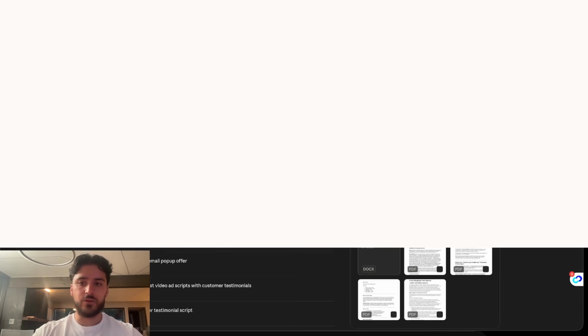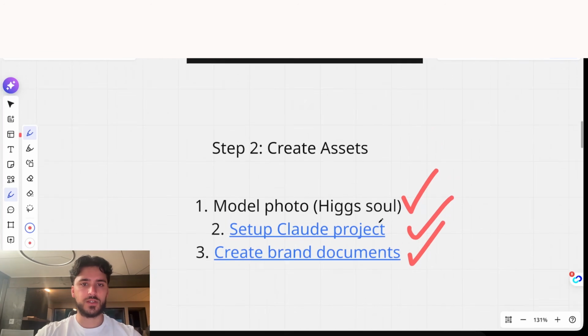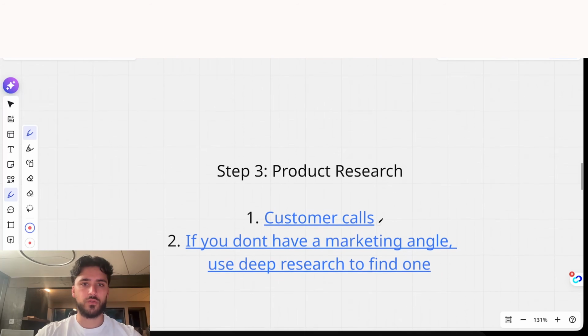So once you have those 4 done, again, you'll have your research document, you'll have your avatar document, you'll have your offer document, and you'll have your necessary beliefs document. Those are the 3 things we need to complete step 2. Now we're going to head over to step 3.